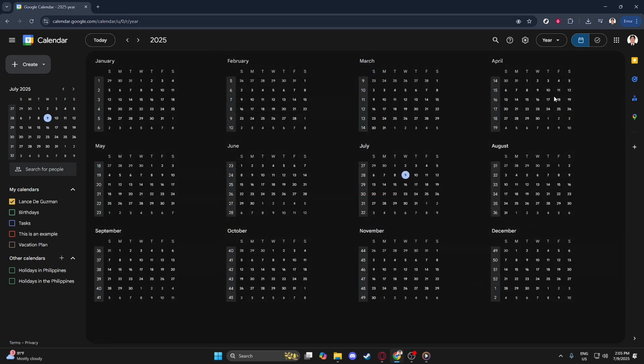Among these options, you'll find Year, which will provide you with a comprehensive snapshot of the entire year at a glance. This view is particularly helpful when you're looking to plan for long-term projects, track annual progress, or simply get an overview of holidays and special dates. Selecting the Year option will populate your screen with all 12 months of the calendar year, making it easy to scroll through and review any specific month or week within the wider yearly context.